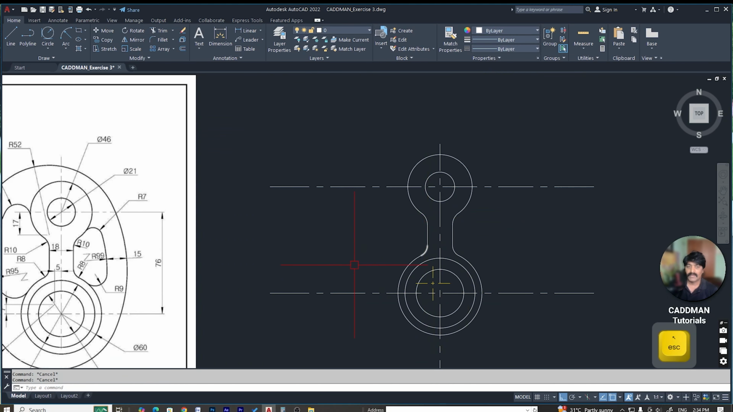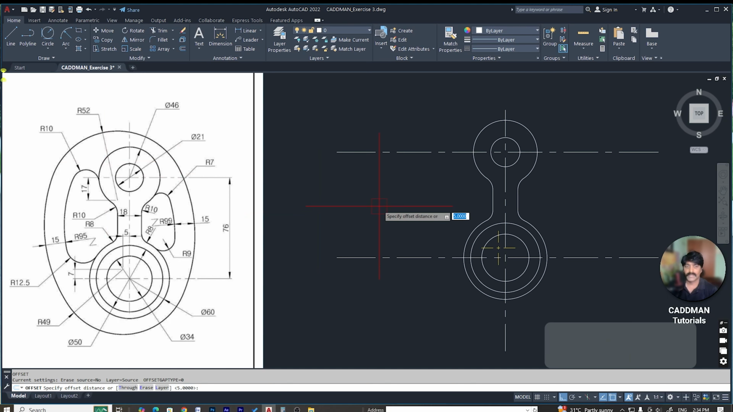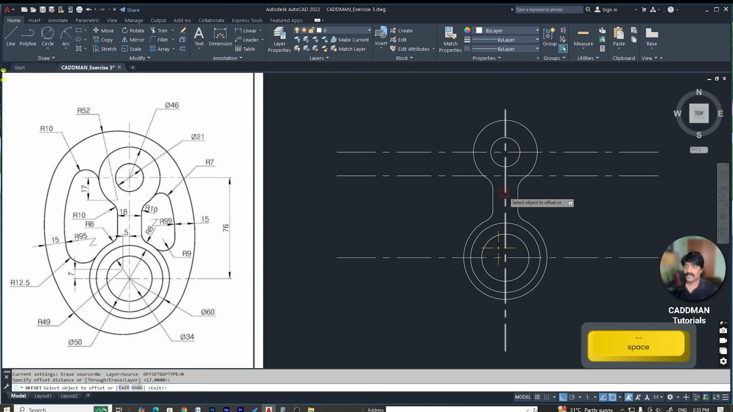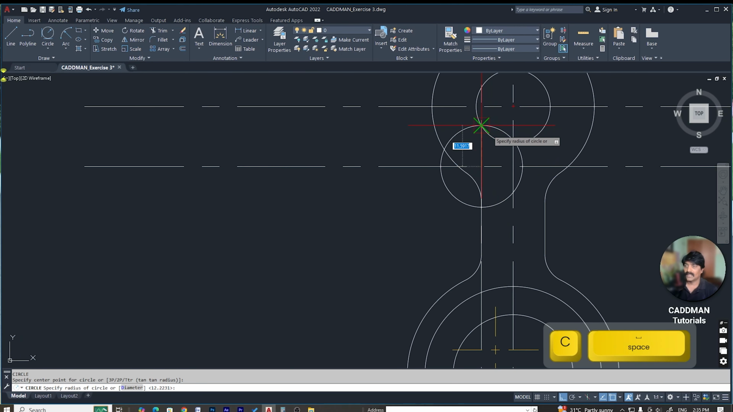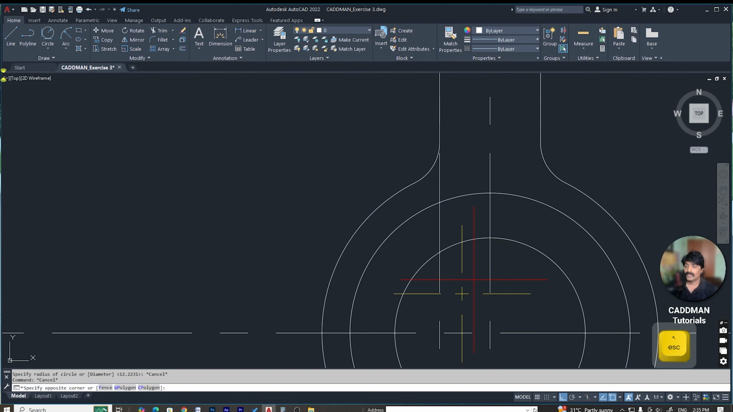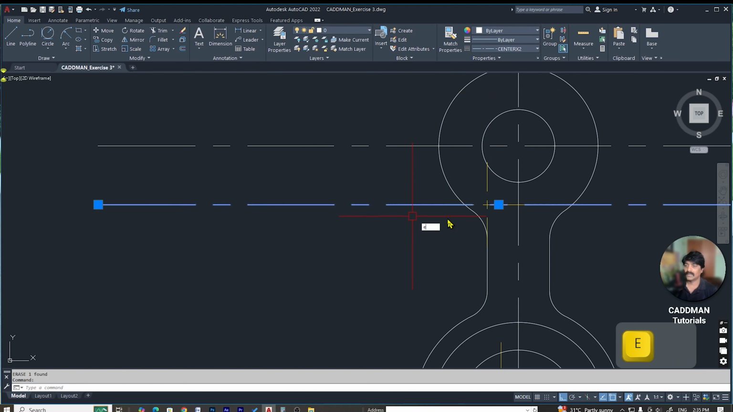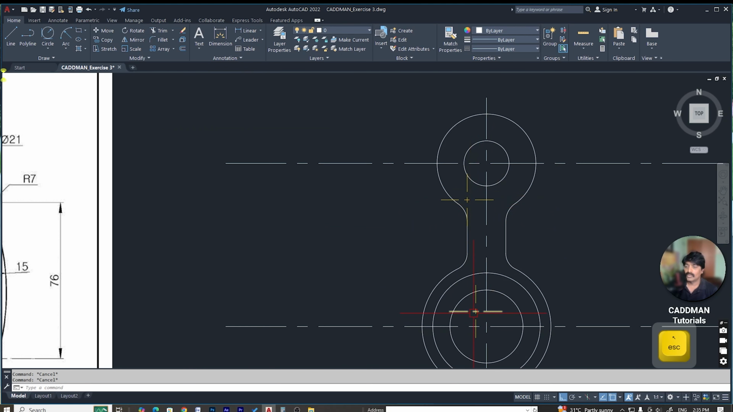And in a similar way we create the center for this radius 52. So offset 17 from here to here, and then offset this vertical line from here to a distance of 9 from here to here. And in a similar way, from this intersection point, I'll copy the same center lines to this midpoint and erase all these lines. So now I start constructing from these two centers.